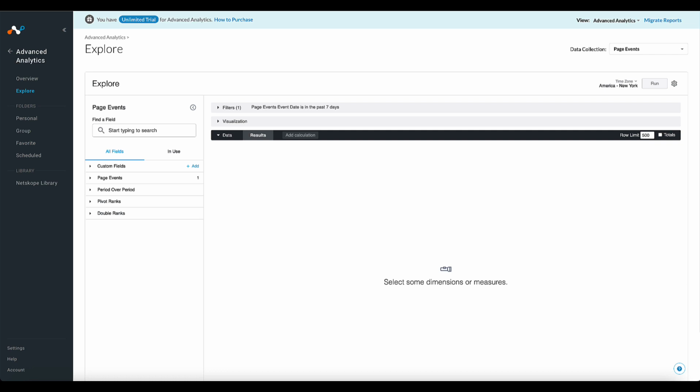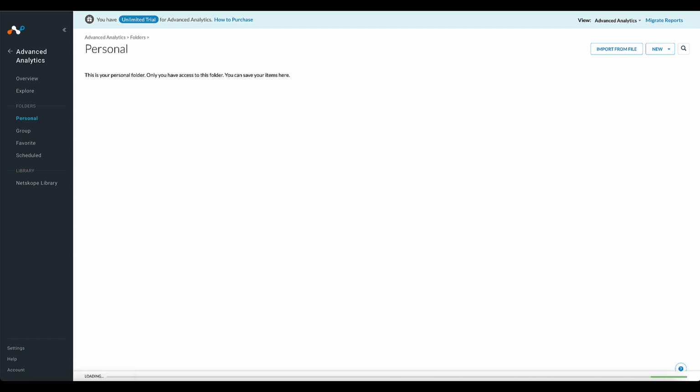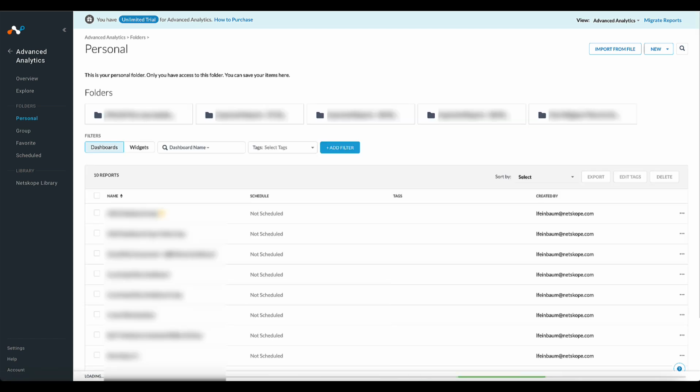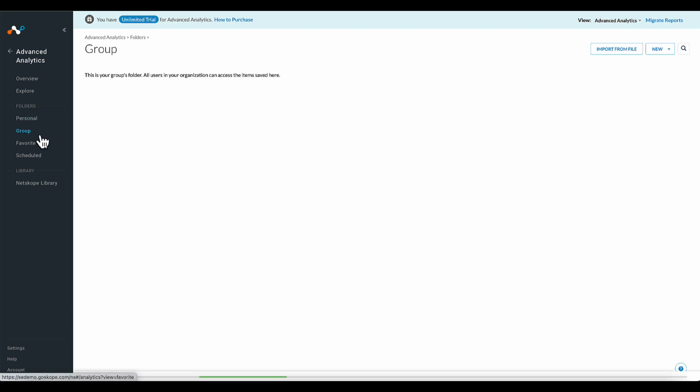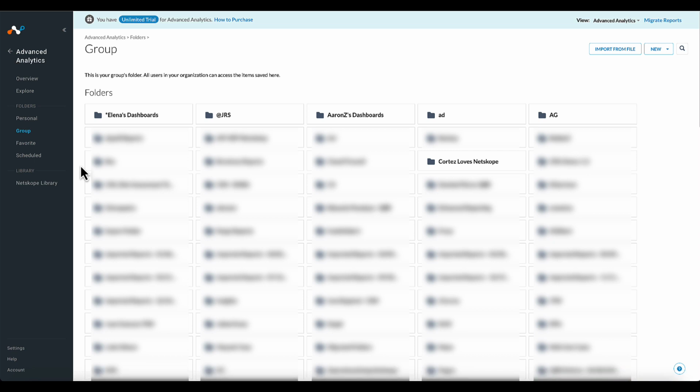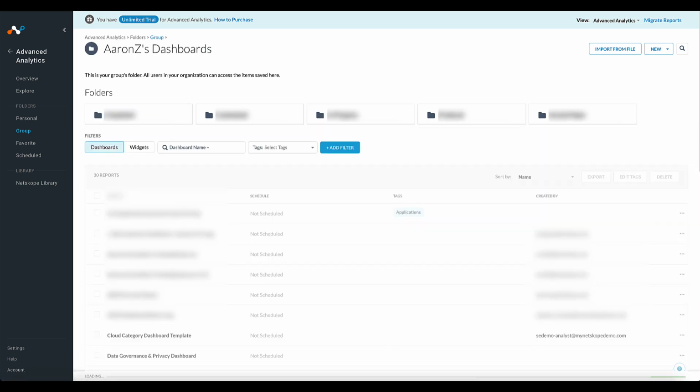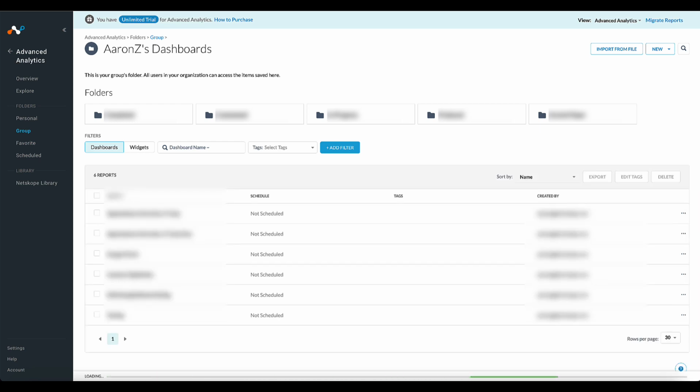Below Overview and Explore, we have the folders which are categorized based off who has access to them. Personal is your personal folder. No one else can make changes to this space or see its contents. Group is where you can see everyone else in your tenant's public-facing folder. For example, if I click on my colleague Aaron's group folder, I can see the dashboards and widgets he's working on that he has made available for others in his tenant.